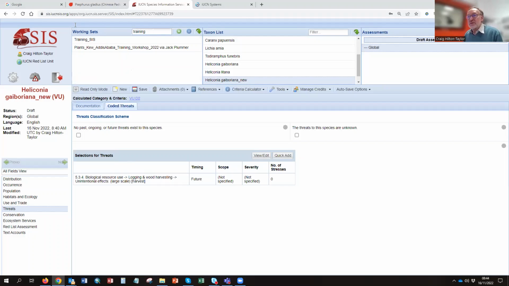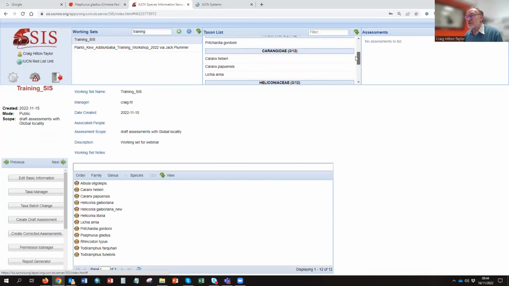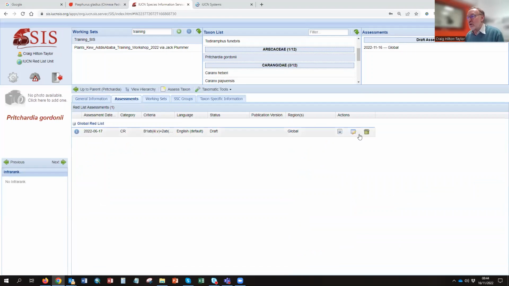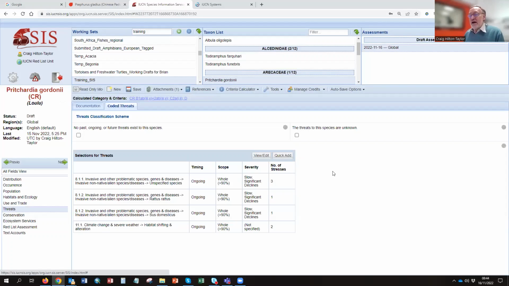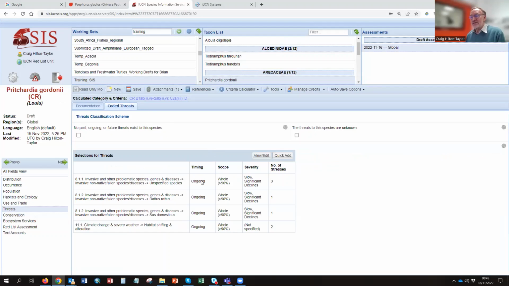Just going to a different plant species. Sorry, I got out of the system there by mistake. So if we go to a species of palm, Pichadia gordoni, which is endemic to Hawaii. Another thing we find with coding of threats: the text will talk about lots of species being affected by non-native plant species and various other named invasives, feral pigs, rats, and so on. But in the coded threats, they will often just have 8.1.1 unspecified species.